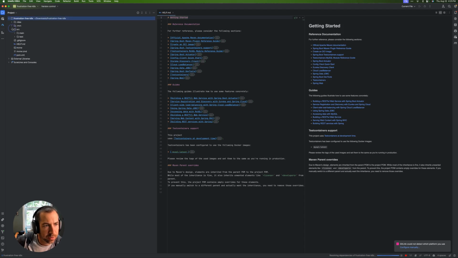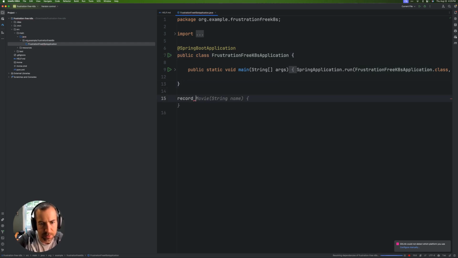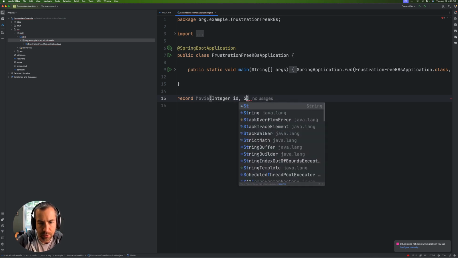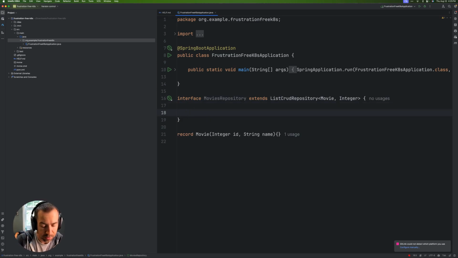And so let's go ahead and start building out the code for our app here. We will start by creating a record that represents a movie. It's going to have an integer ID and a string name. Then a CRUD repository to access the movies that are in our database. So we'll create interface MovieRepository, which extends ListCrudRepository. And we're going to add our own method in here. This method is actually going to return a random movie from the database. So we'll say default randomMovie.